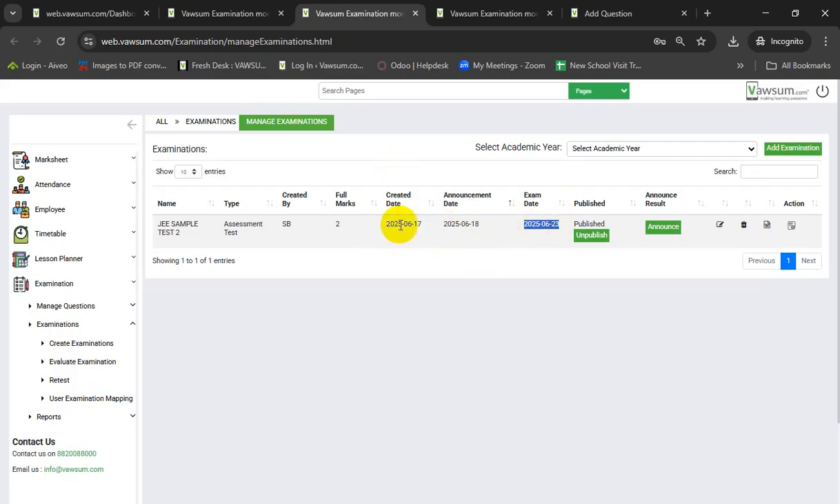Okay. Here you have all this report of when it has been created, what the full marks are, created by whom, what the teacher's date and teacher's name are, what the type of assessment is. Whatever configuration you have done is all visible over here, right?